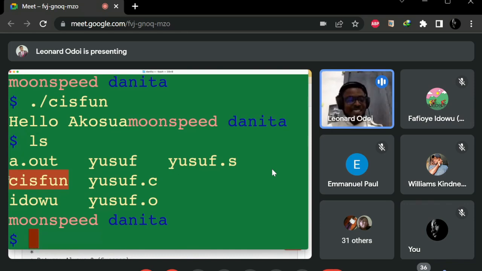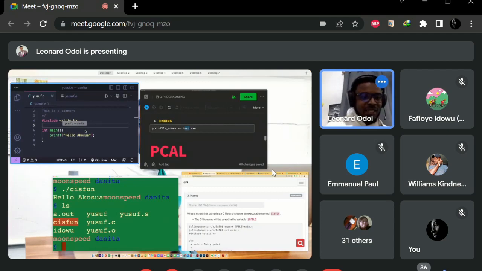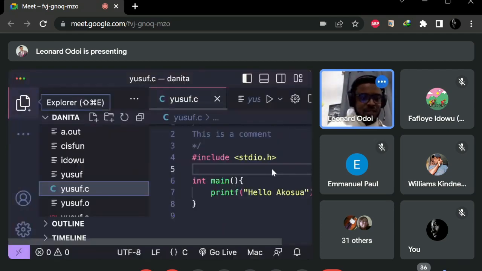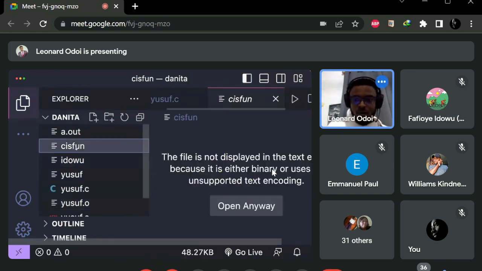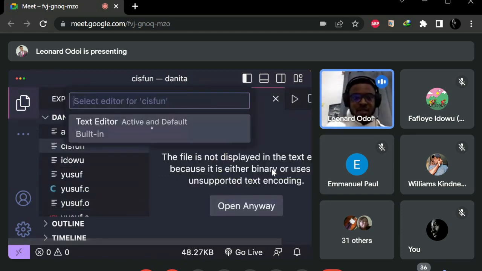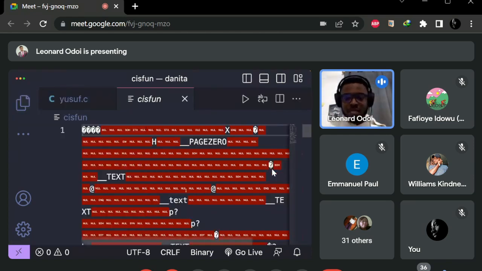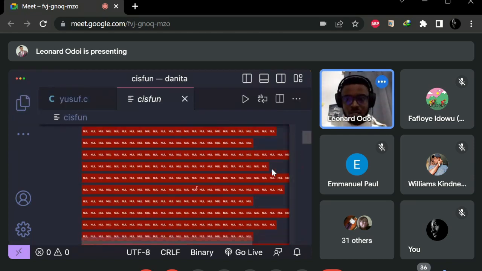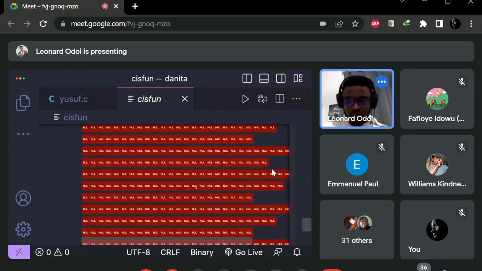It's freaking fast. That's because it's a binary file. I'm going to my VS Code and see if we can view the file in VS Code. Okay. So where's the file? cisfun. I want to open it and see what's inside it. Open it. Look at this. It makes no sense. Look at this. I'm still scrolling. Makes no sense.